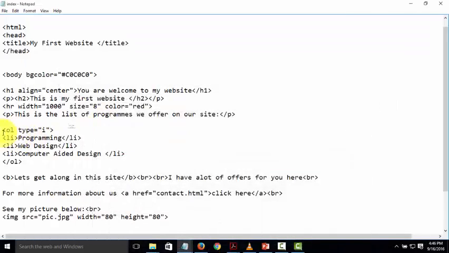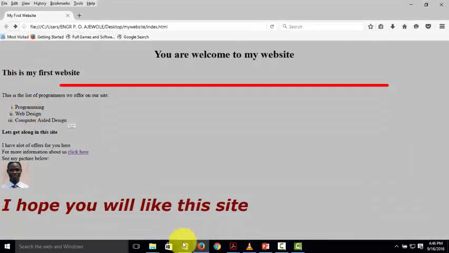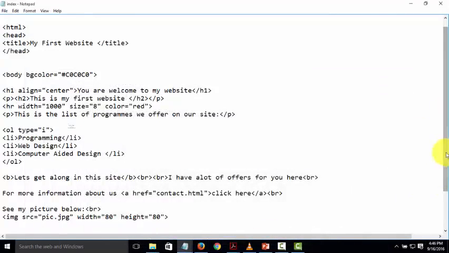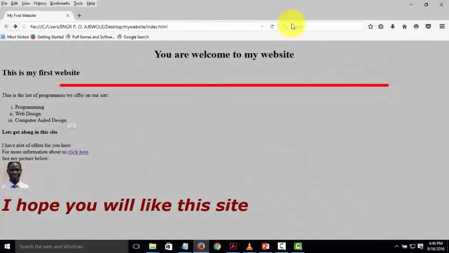Then we experimented with OL and LI to obtain this list item. Then we also worked with the bold tag, italics tag, and so on and so forth. Another name for the bold tag is strong. Another name for the italics I tag is EM. So if I change this one to I, don't forget the closing. You have to change the corresponding closing to I. It's going to achieve the same result. "I hope you will like this site" will still be italicized, no changes there.